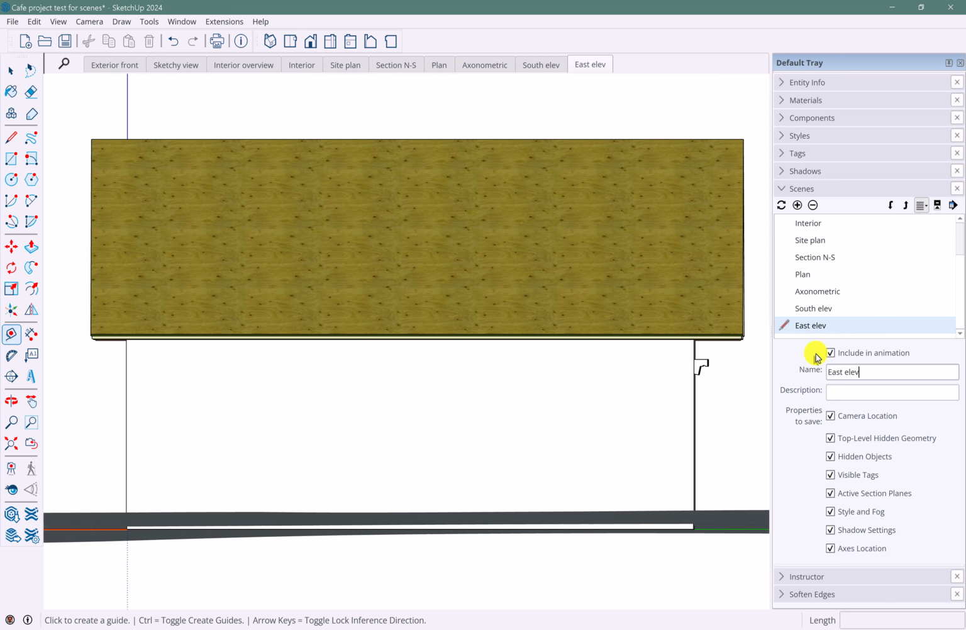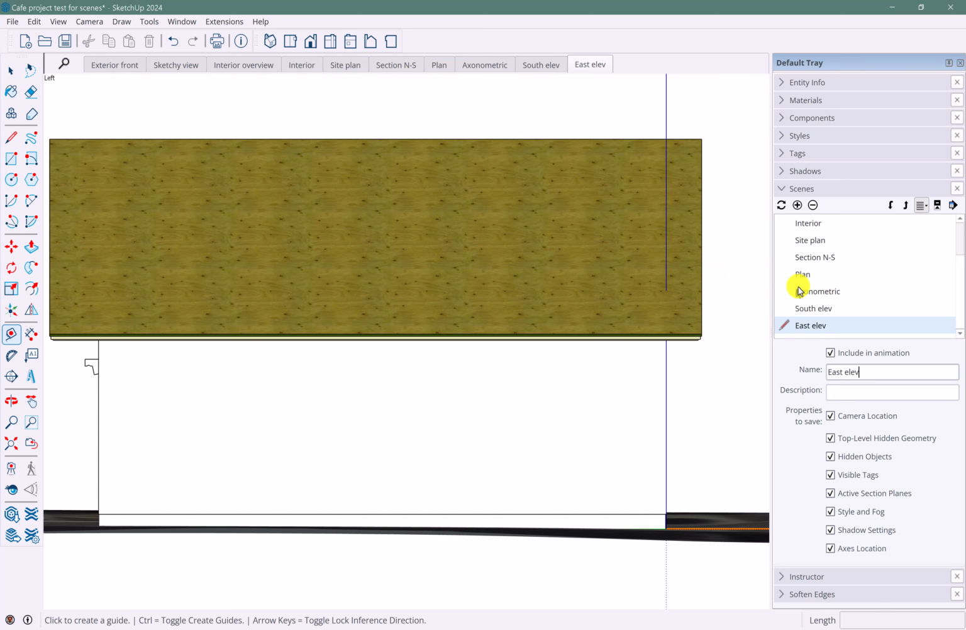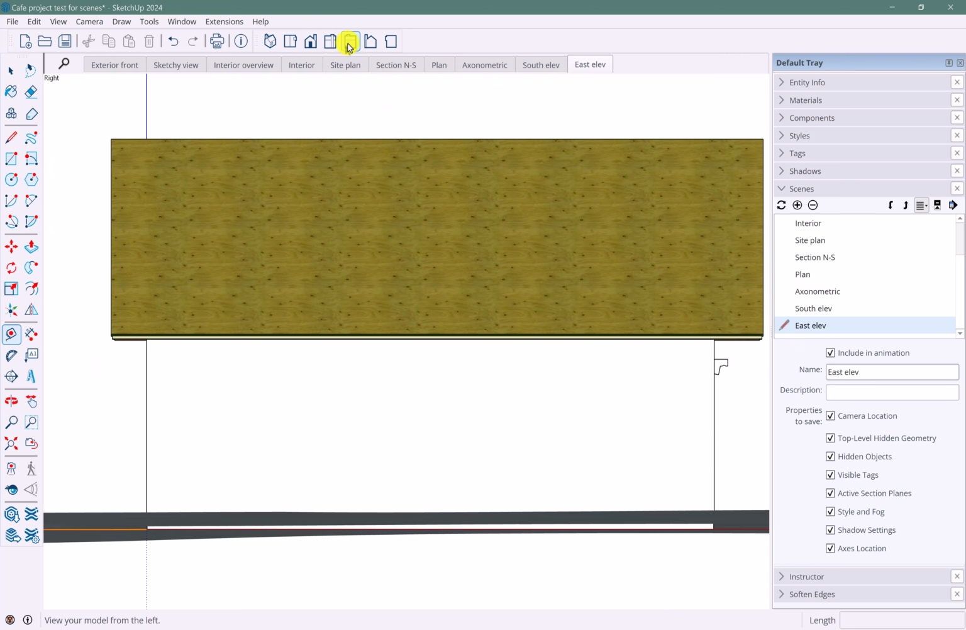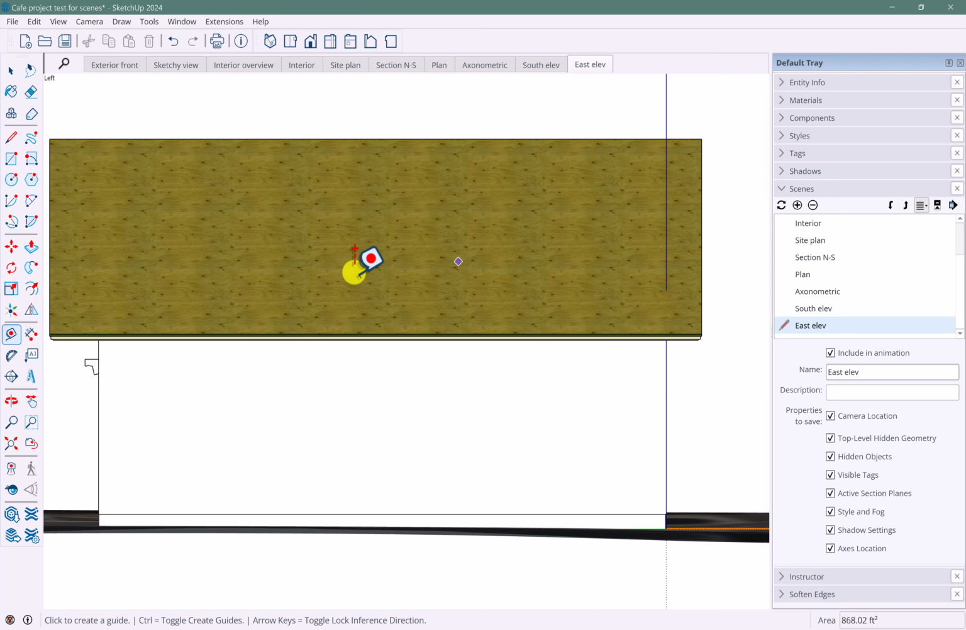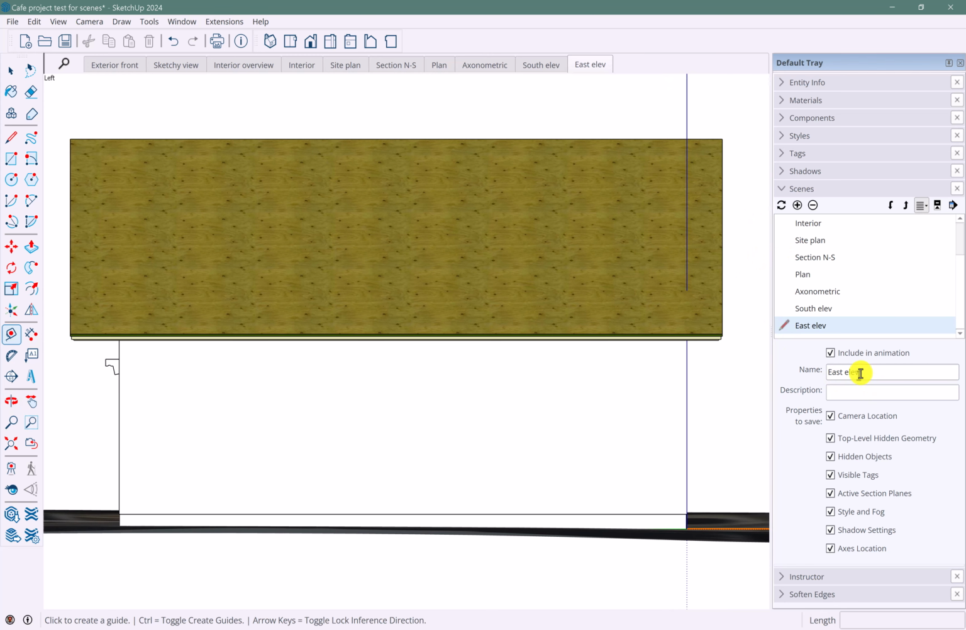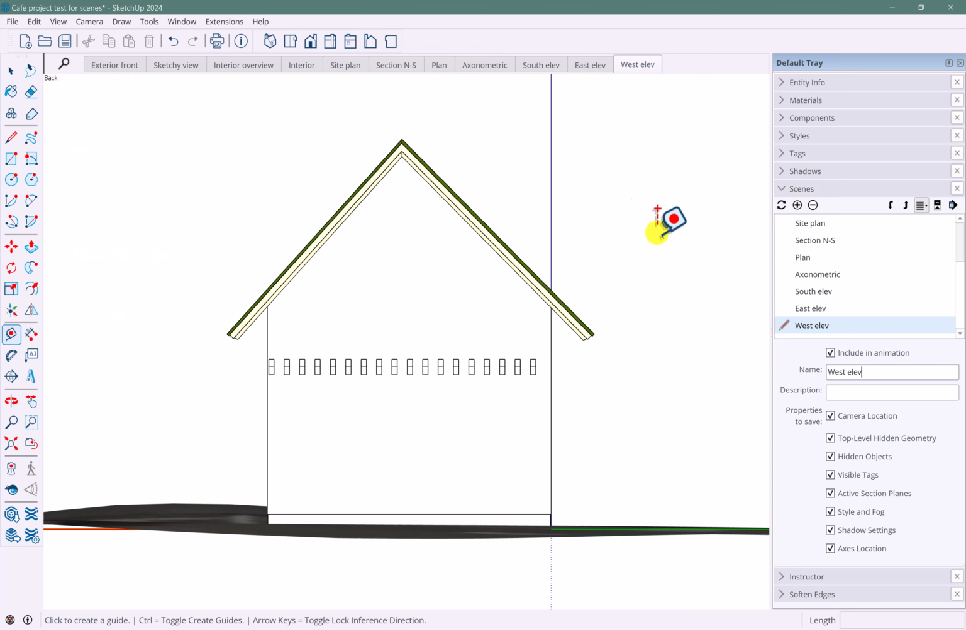Again, these names are more for your purposes than anything else. Let's go, where were we? South, east. This one, the left side, is going to be the west side. So again, make yourself a new scene. West elevation. And then finally, the north side of your building. Oh, that's that one. That's the back side.